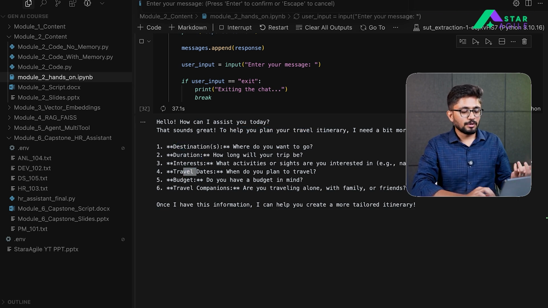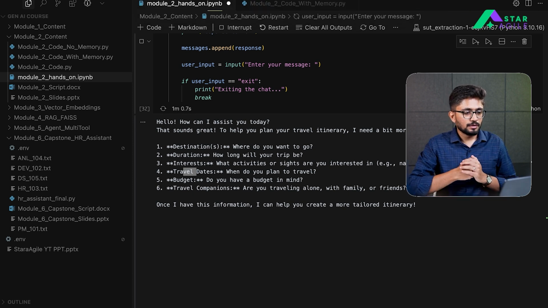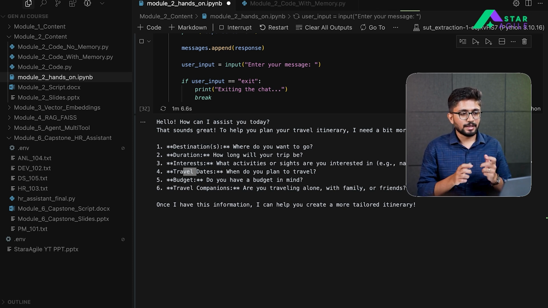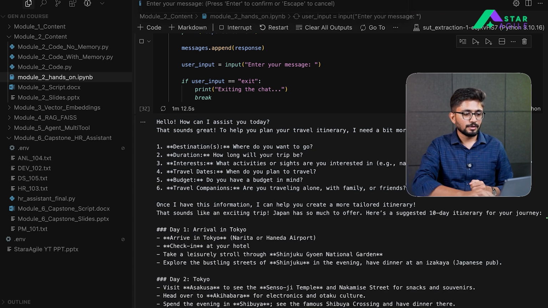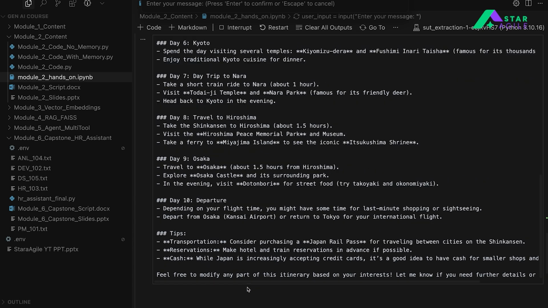So you can then again respond to the model saying that I want to travel to, let's say, Japan. The travel dates are next week. And I want to plan for 10 days. Right, so here we have basically said to the model that this is what my destination is, that's the duration and everything else. Let's see what the model responds back with an itinerary that it thinks is appropriate for that particular duration. So as you can see, according to the information that we have provided, this is the itinerary that the model thinks is suitable for us.